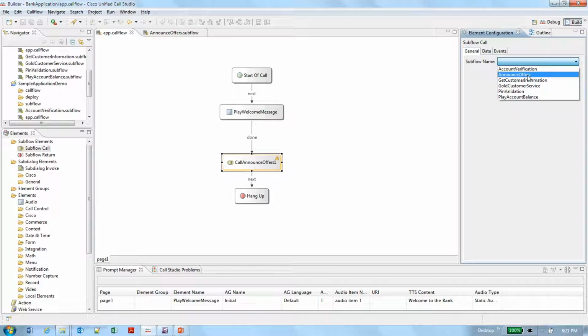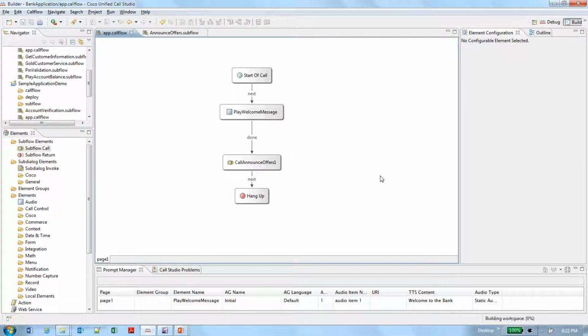To do that we have to go to the element configuration section, and then out of the list which is provided to select the subflow, select announce offers. So now we invoked the announce offers subflow.